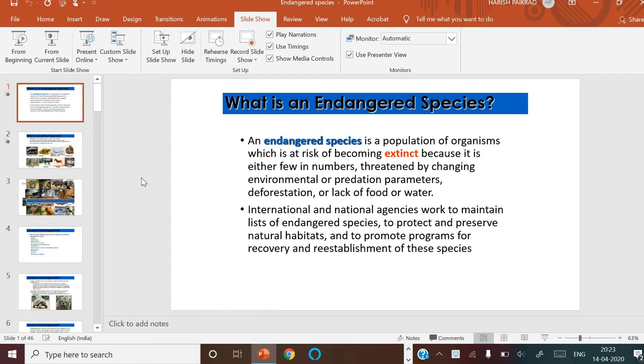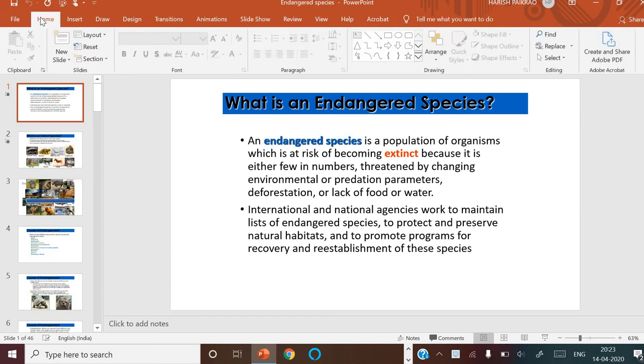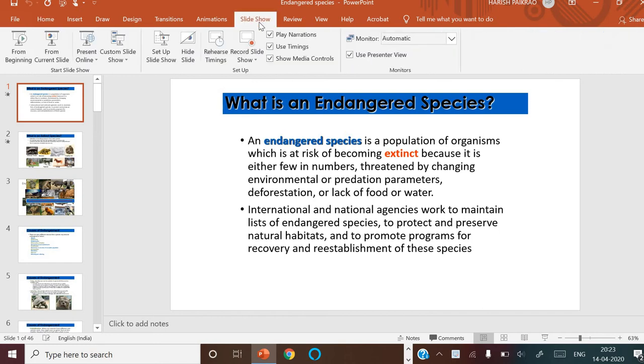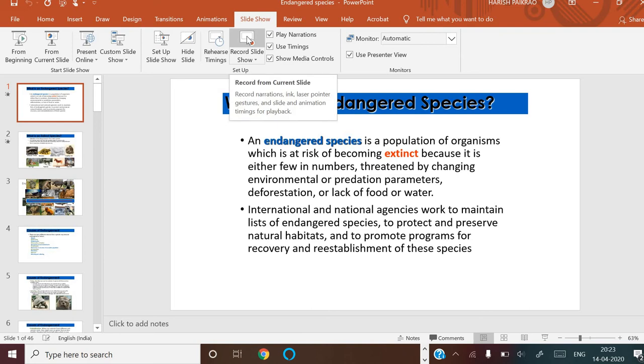In this case, I have opened one of my PPTs regarding endangered species. Here you can see there are different options. As I go to the home option, at the end you can see that there is a slideshow option also. So you have to go to the slideshow option and click on this record slideshow button.